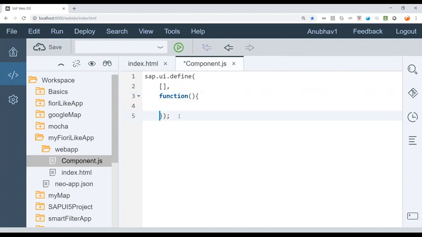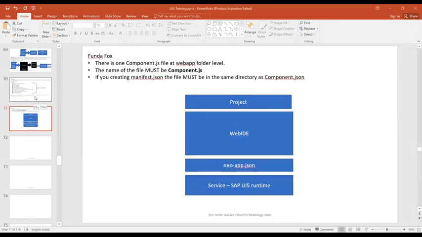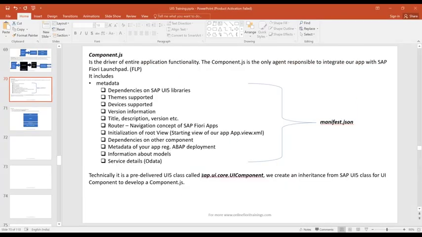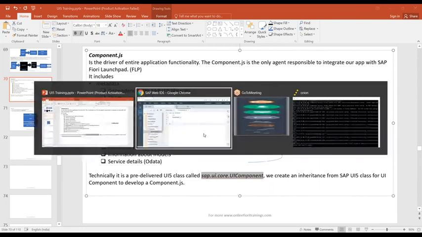Technically speaking, component.js is a reusable library. It's a reusable JS file of SAP UI core UI component. If you go back, you can see in yesterday's class I told you it's actually an inheritance created from the SAP UI core UI component class. So that's what we will do.